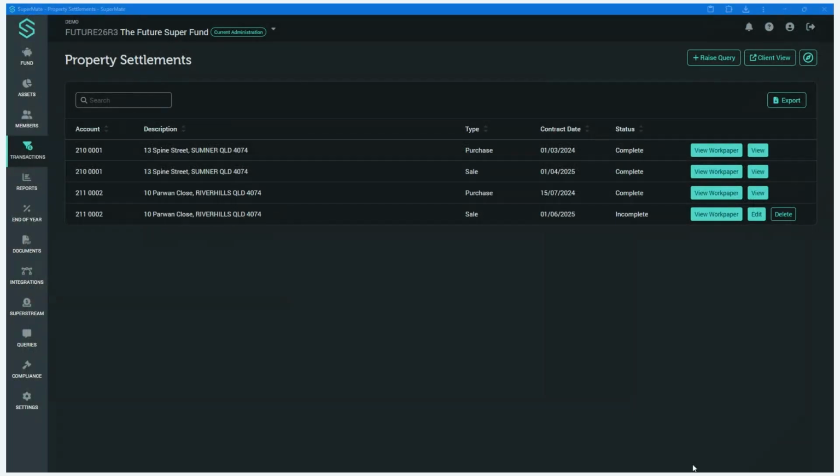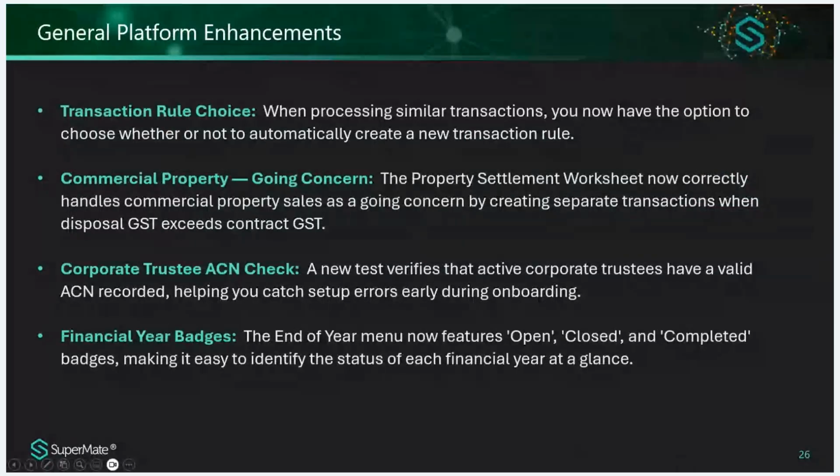So the property is going as a going concern. We've also added in a check to make sure that the corporate trustee has an ACN. Similar to where I was showing you the fund health check, where I was running it for the member verification messages, you can also run that for the ACN for the corporate trustee. Make sure it's there. You can add it to any other profile. So if you have an onboarding profile, you can add that test to the onboarding profile or end of year.